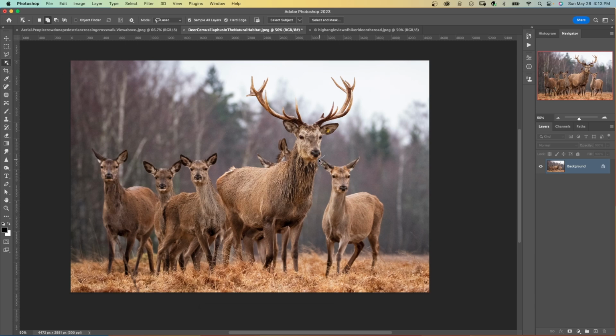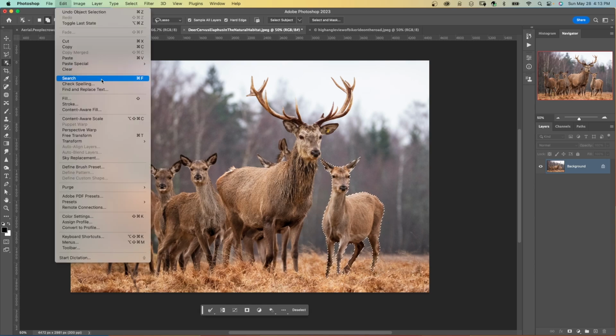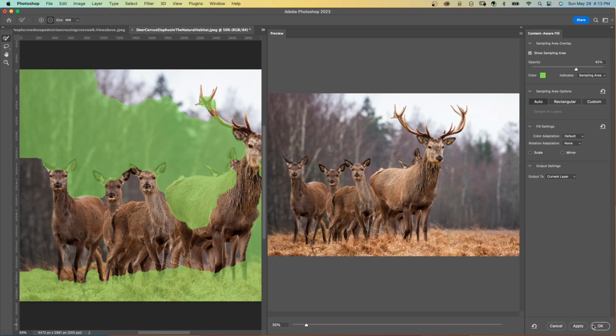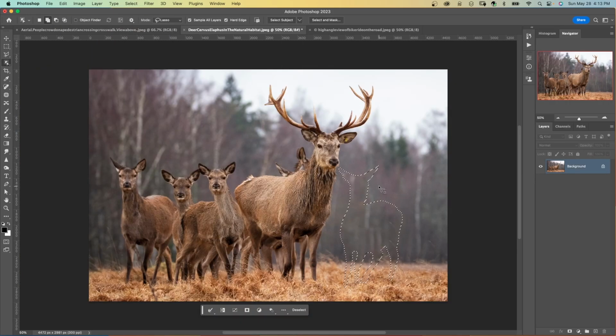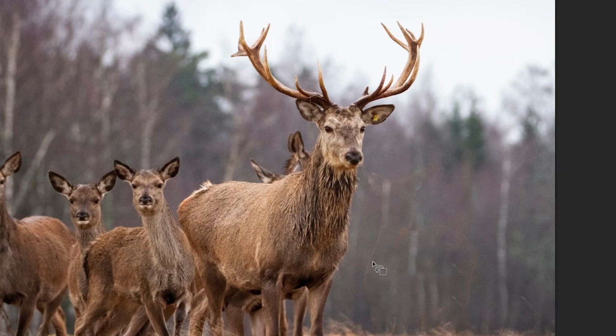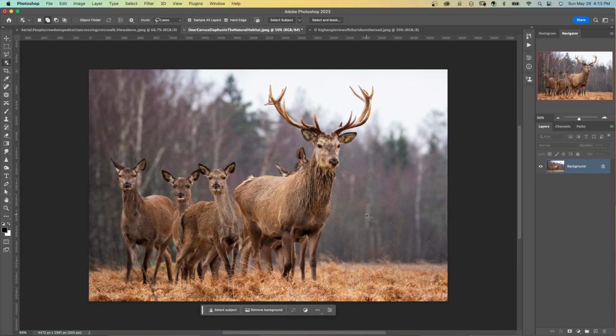We can also try the content aware fill. I'm going to use my object selection tool and select this deer right here. Then I'm going to come up to edit, content aware fill, and let's see how this does. Say okay and deselect, and you can see that there are artifacts left from the content aware fill. There's an outline of the deer here. So again, the Remove tool does better in this case than the content aware fill and the spot healing brush. That's just a comparison of some tools.